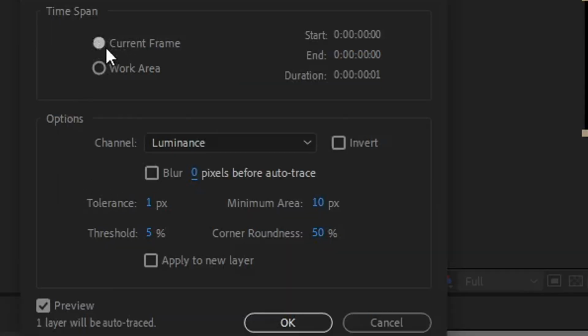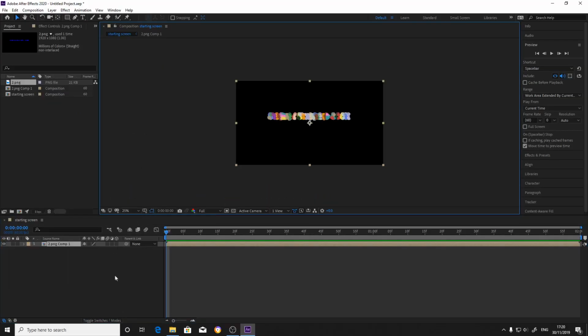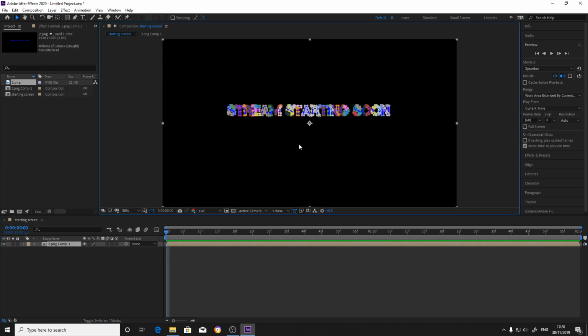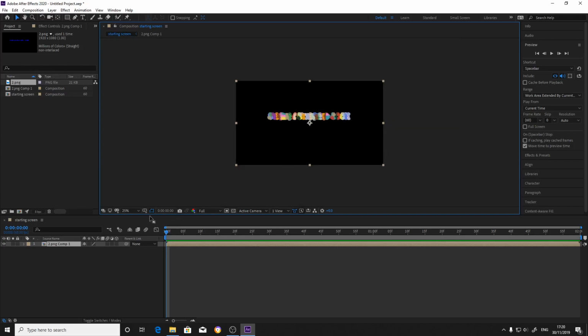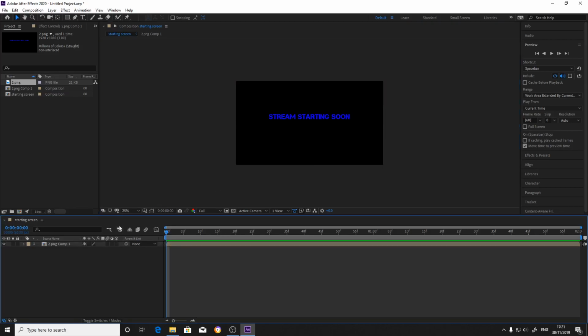We're gonna have current frame, channel luminance, 0 pixels before auto trace, 1 tolerance, 5% threshold, 10 pixels minimum area, and blah blah blah. And then preview, I mean, yeah, why not? Now, if you did press preview, it will look like this, which isn't the most nice thing to see. So just press on the little grid thing down here and it's gonna take it off.